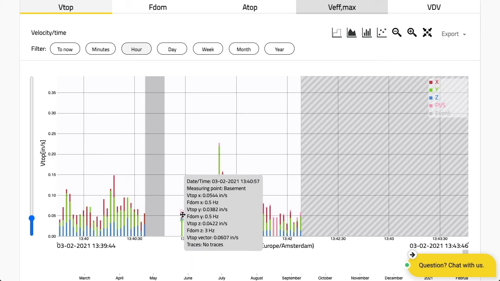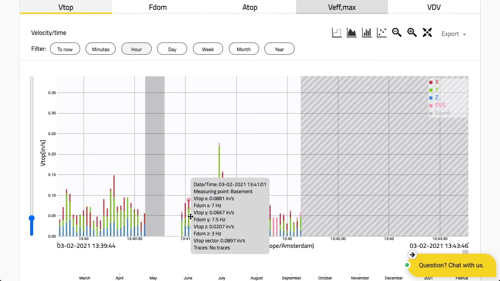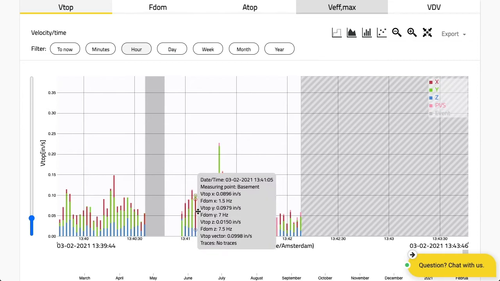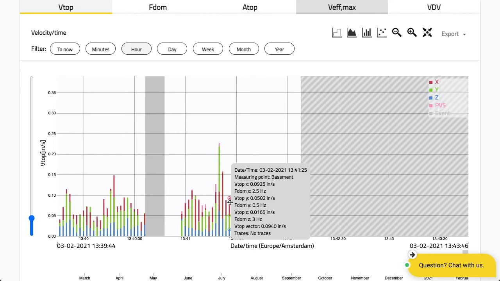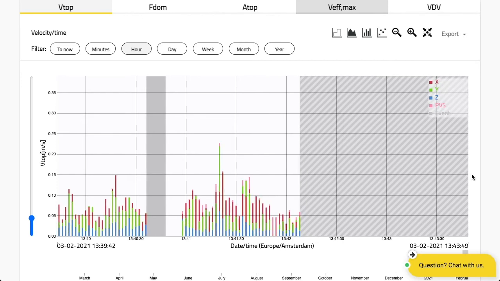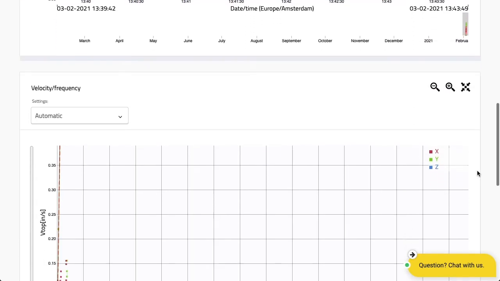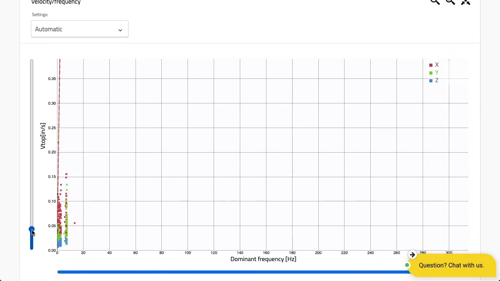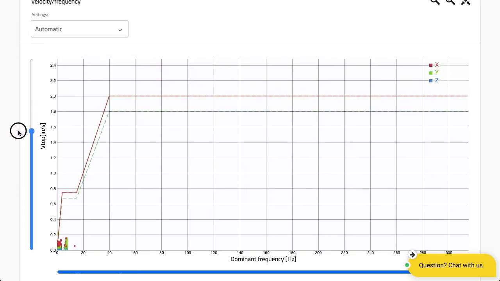I enabled a lot of options. In my case, I enabled the peak particle velocity, which are the red, green and blue lines, and I also enabled the peak vector sum, which is also shown. This is a velocity graph against the time, but if I scroll down on this page, there's also the frequency plot. I can change this level a bit, and on my desk there is not much data, or at least not much velocity. My desk is pretty steady, so these exceedances are not so high.